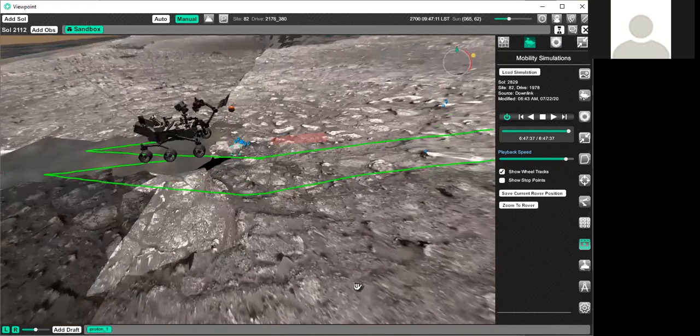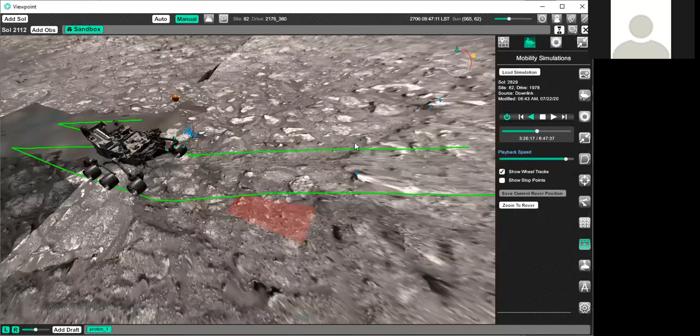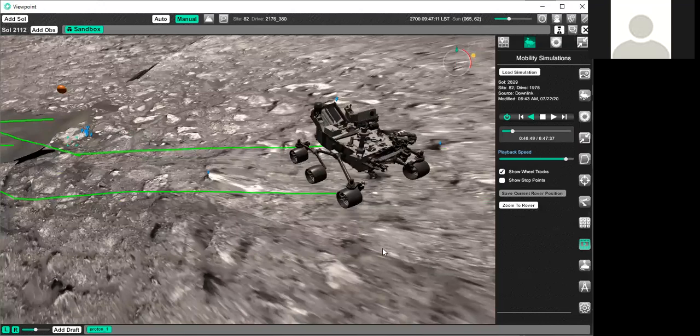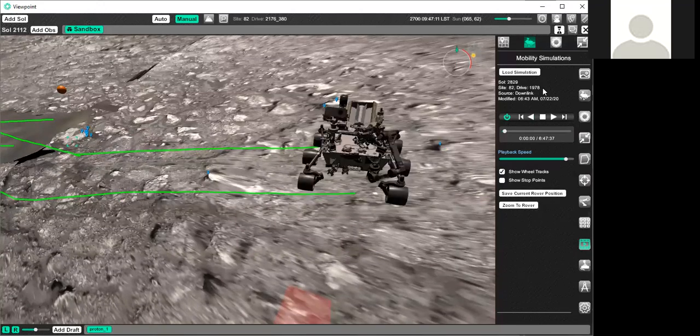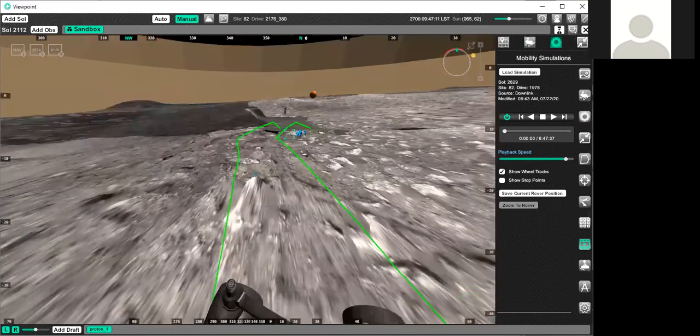And this can be helpful, especially during planning, to verify that the arm position isn't going to obscure your view. Also for planning post-drive imaging, because you can play this, get the rover to the end of where the drive is expected to end, and look at the view from that position and plan imaging from that perspective, because sometimes we have to do that.